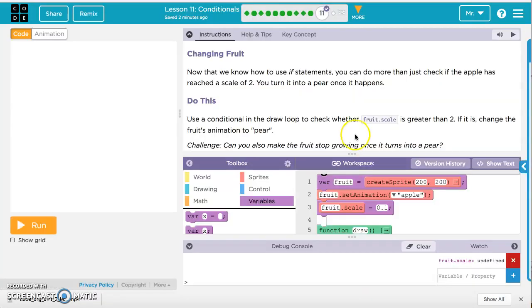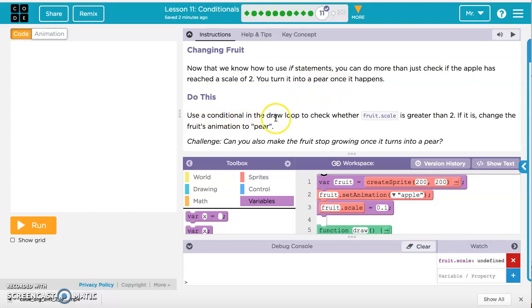And number 11, changing fruit. Now that we know how to use if statements, you can do more than just check if the apple has reached a scale of 2. You can turn it into a pear once it happens. So we're going to use a conditional in the draw loop to check whether fruit.scale is greater than 2. If it is, we then change the fruit's animation to pear.